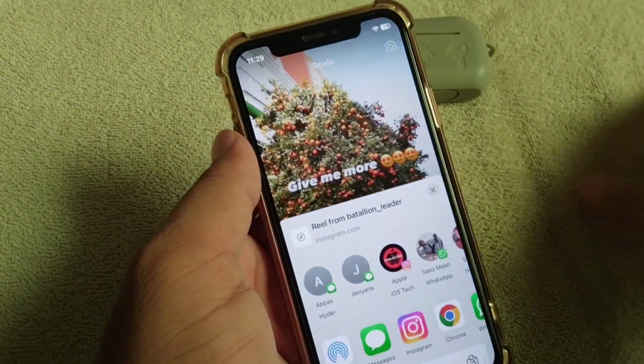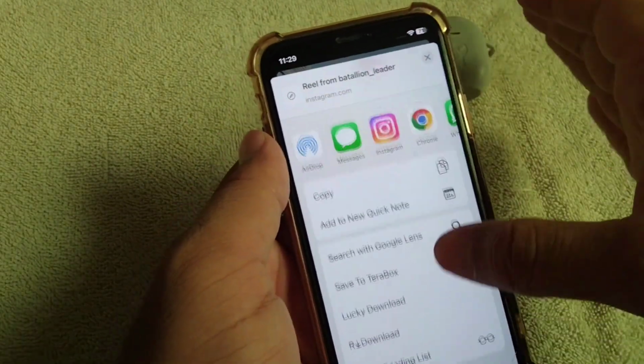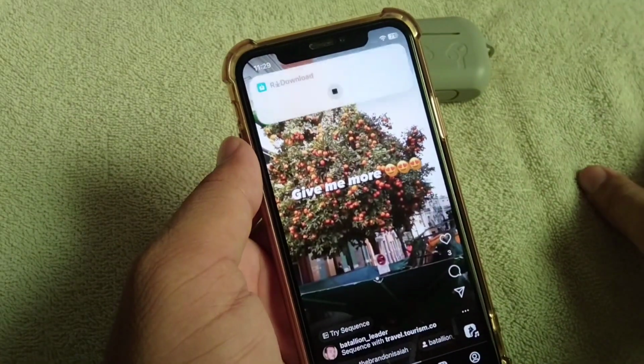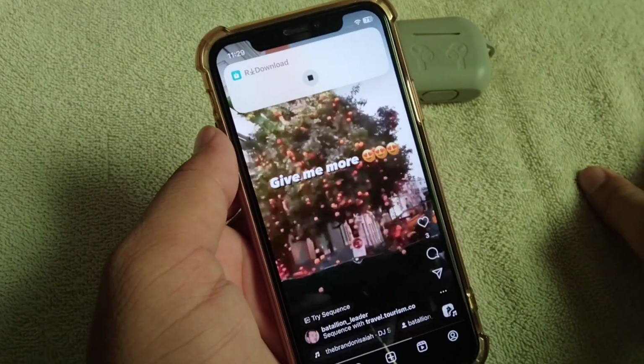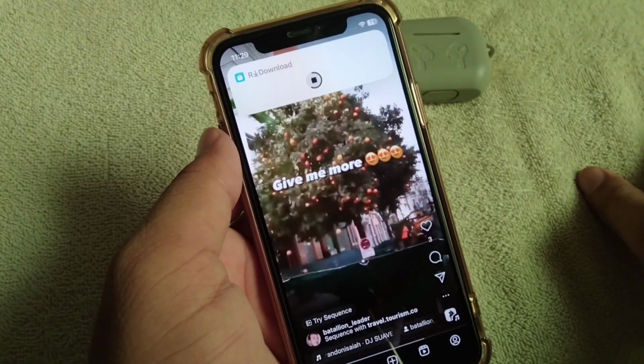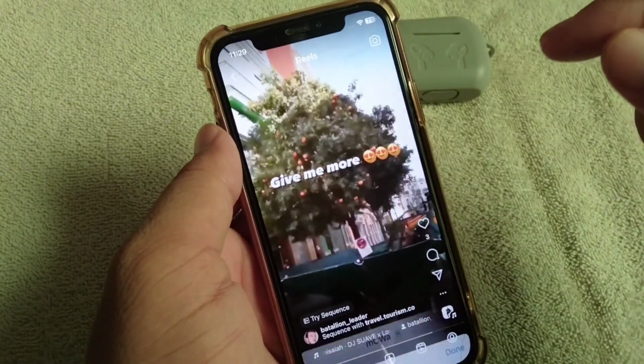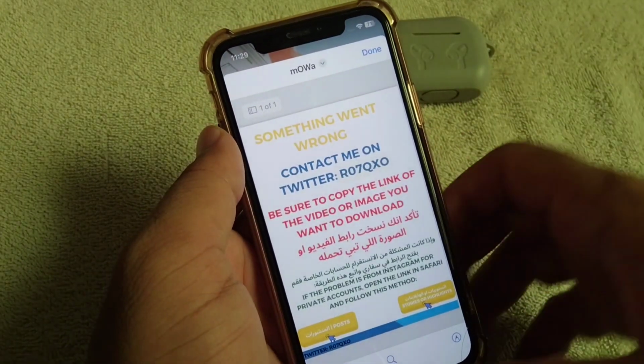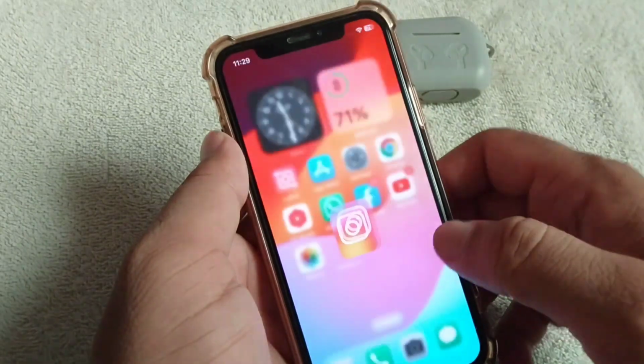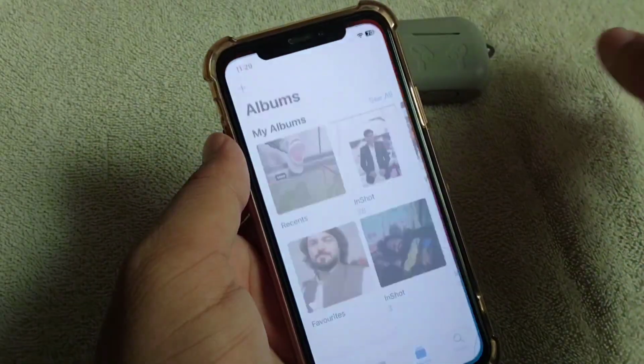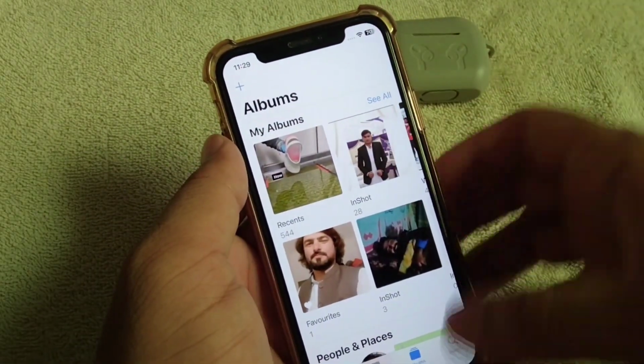So guys, here you can see this. If I try to download a reel through my Art Downloader on my iPhone, it will not be saved into my gallery and an error will appear on my screen. So guys, here you can see this error appears on my screen if I try to download a reel from Instagram, and it is also not saved into my gallery.